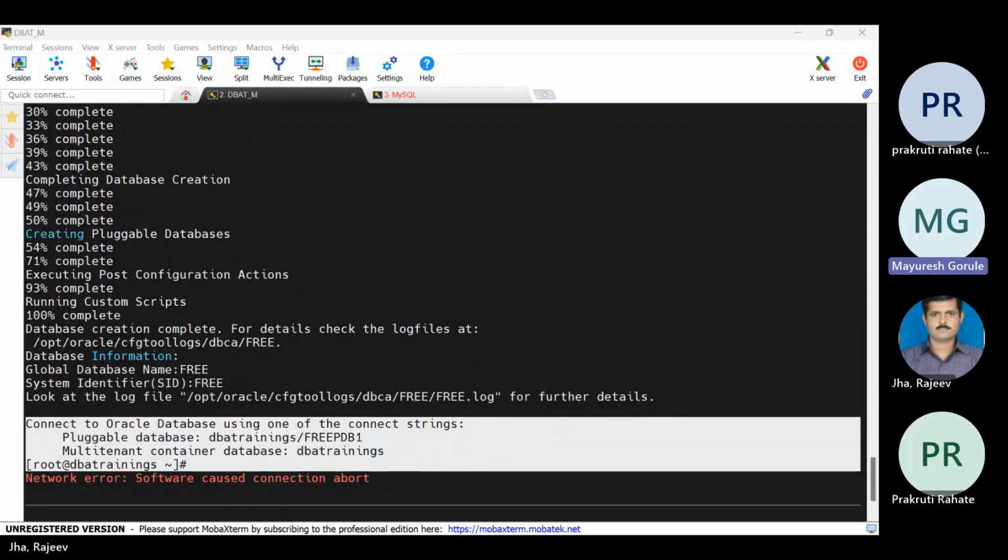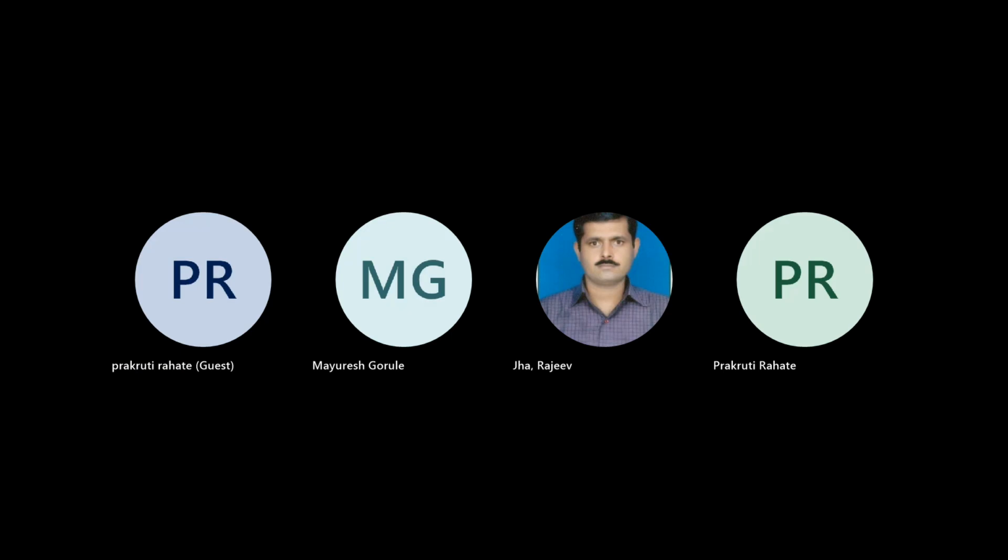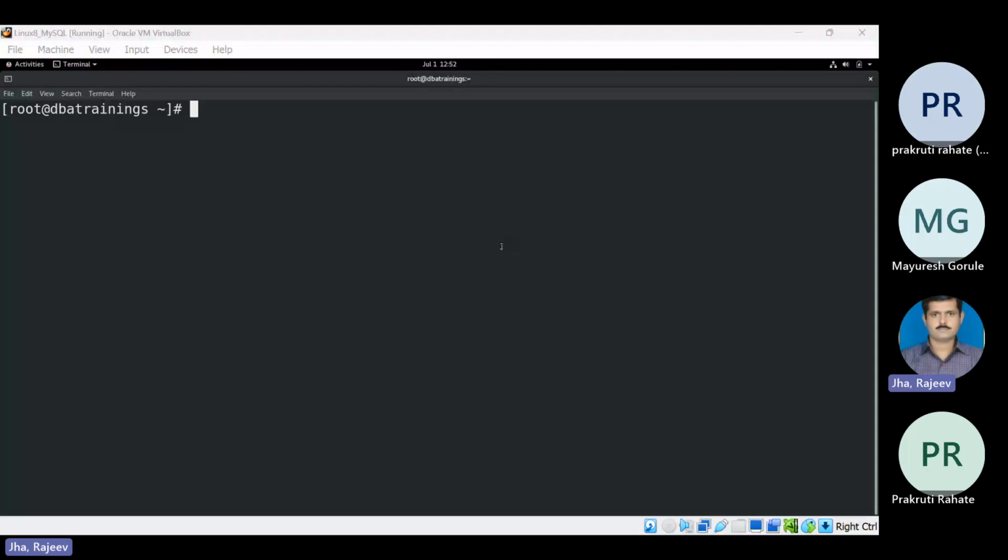And now what I'm going to do here, let me zoom it. Hope it is visible to you. You are sharing the MobaXterm screen only, right? Yes, and now I am using the Oracle VirtualBox machine. Yeah, it's visible. Because the IP address has changed, that's why I'm changing it. I have changed my network accordingly. Now what I'm going to do.